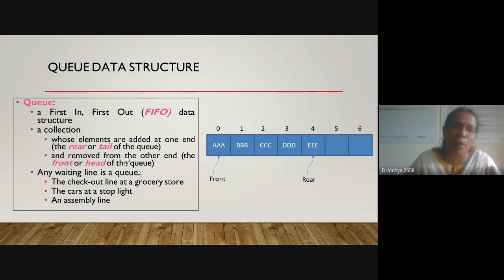This is an example. We can check out a line at a grocery store. If you are waiting to get some grocery items, then obviously we will be in the queue. Then cars at a stoplight: if we are waiting at a signal, obviously there will be a queue of cars, right? Then an assembly line, we are moving in the form of a queue only. Likewise, there are a lot of real-time examples for our queue implementation.